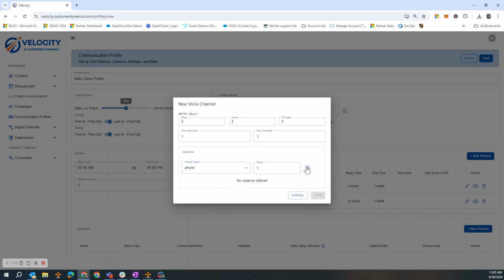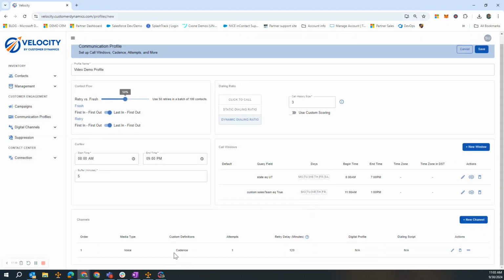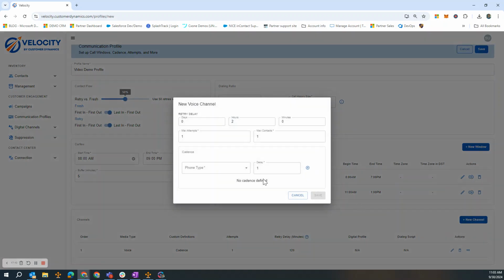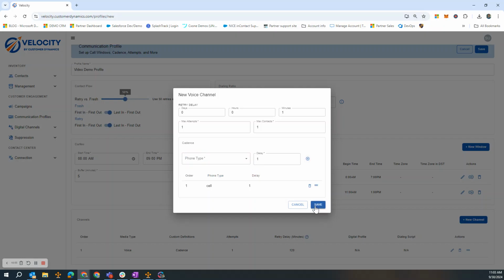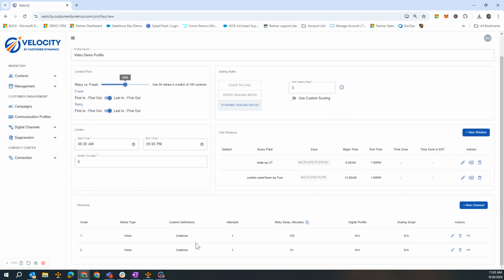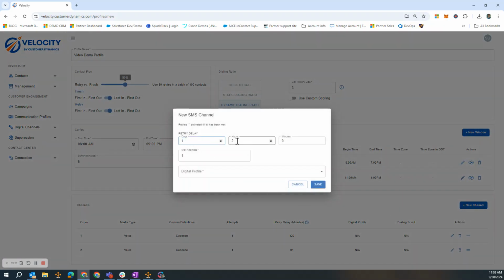But if I choose phone and add it, how this reads is I'm going to do my first attempt to the phone field, and I'm going to wait 2 hours. After those 2 hours, I want to come in here. I want to change that to 0. We're actually going to make this 1 minute. And we're going to call this cell phone. The reason I specifically did that is because we're going to call the phone, wait 2 hours, call the cell phone, wait 1 minute, and then we're going to send a text. And then we're going to set a delay for 1 day and 2 hours, and we're going to choose our SMS profile we're going to use.